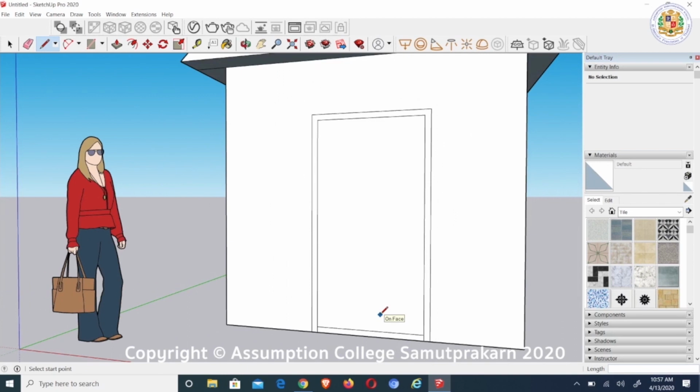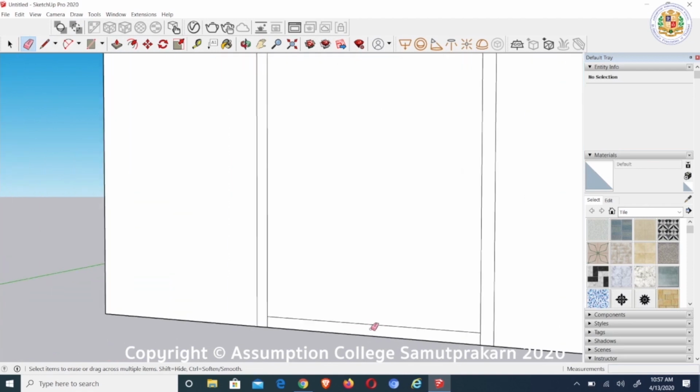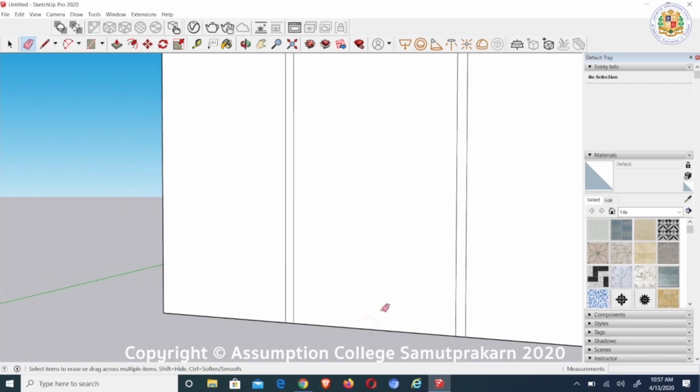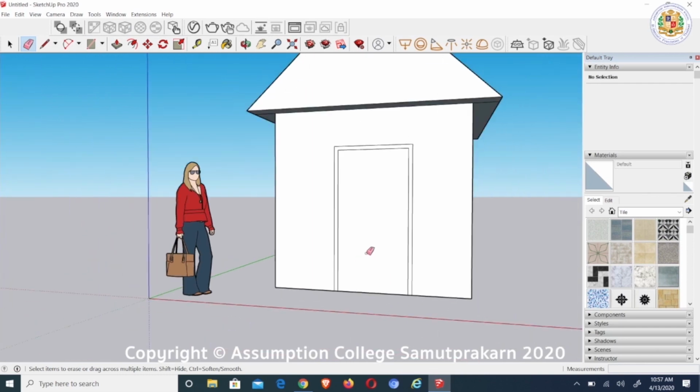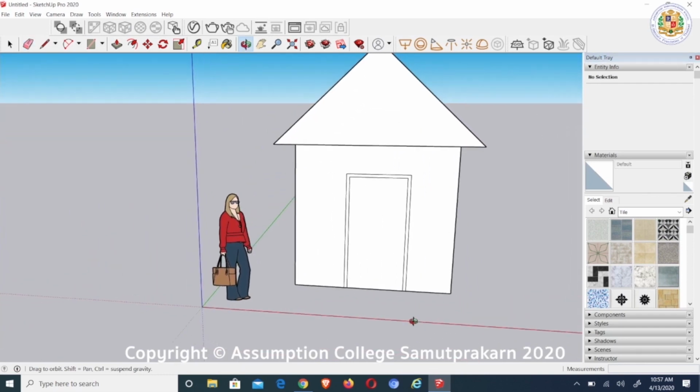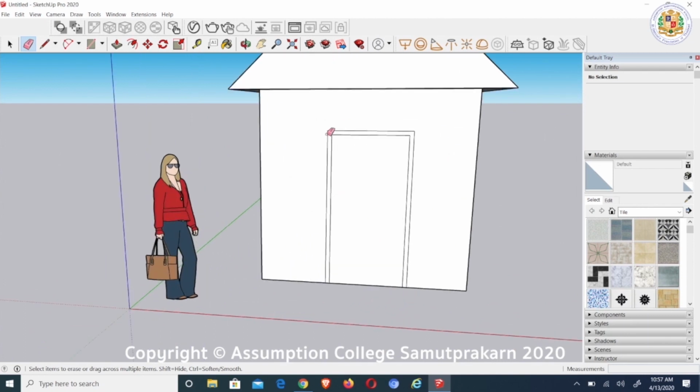Next, use eraser and delete the bottom part line of this door. So it should look like this. Next, this will be your door frame.